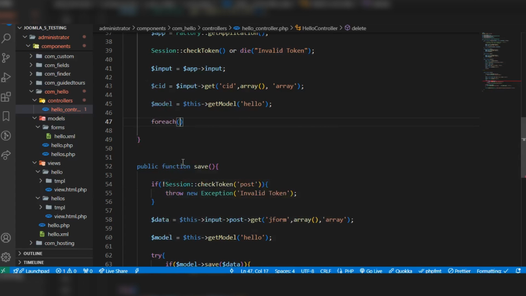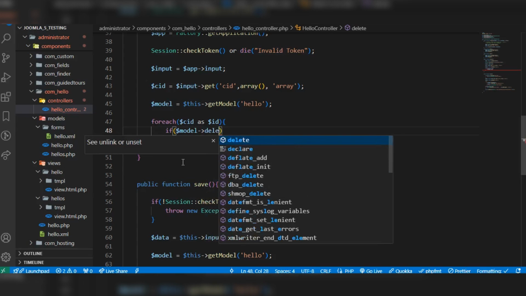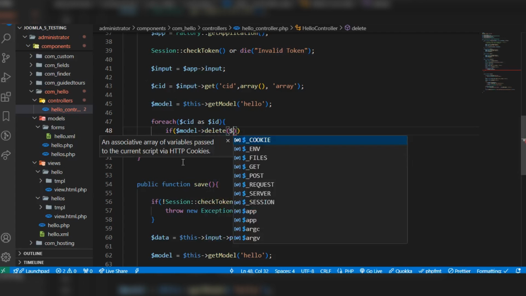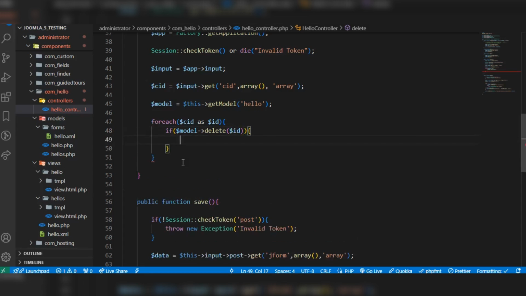For each CIDS as ID, we are looping the CID. And for each loop, if model delete, we are working on the delete method. We have to add the ID and check if the delete is a success.